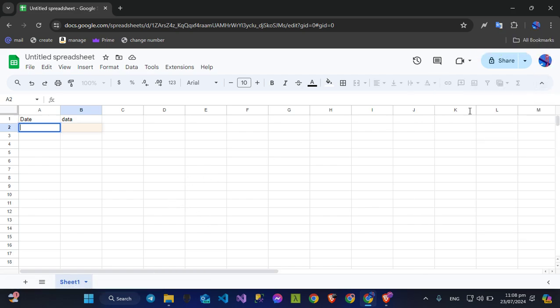Today we're going to learn how to add the date automatically when you type specific data in a specific column, in any column, not just the B column. So the thing we are going to learn is that if we type specific data in cell C2, we are going to enter the date automatically into cell A2.